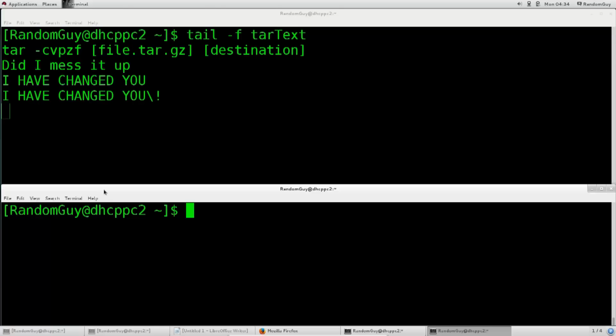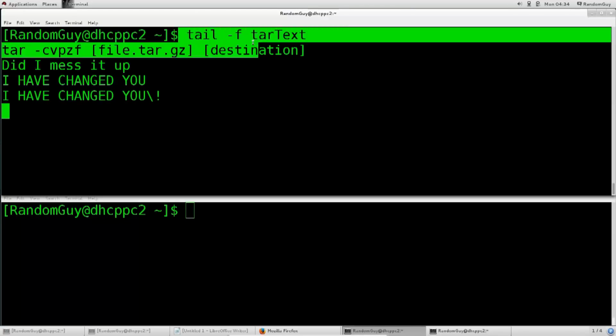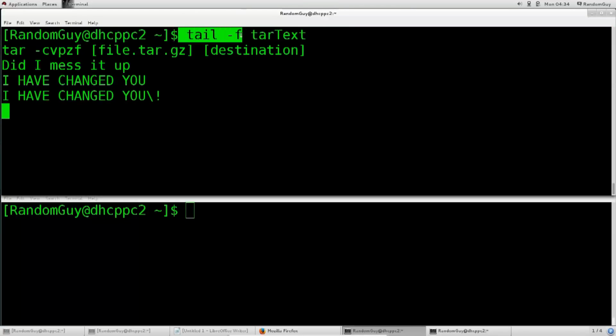But in any case, I have shown you how tail works. This is very important for you. It's gonna help you out a ton, especially when monitoring log files. You will type in tail, then space -f space tar text. Well, not tar text, you will obviously use your own file. You can specify a path to the file, to any file that you want, as long as you have the permissions to actually pull the information out of it, you're good to go.